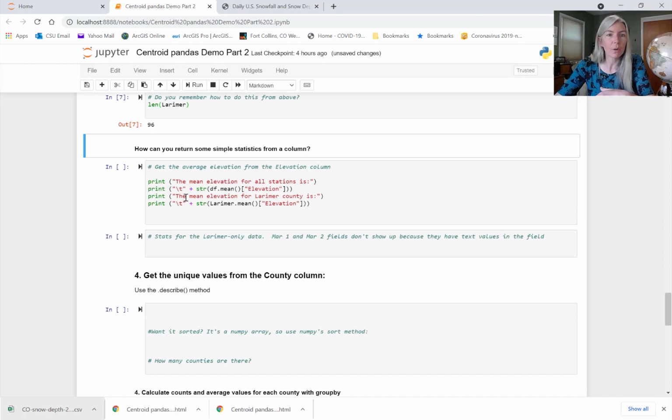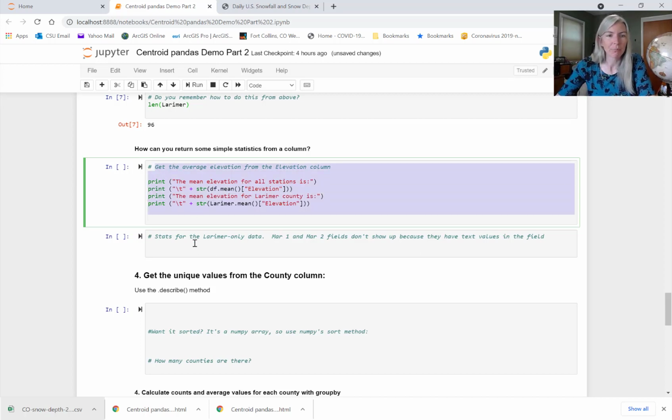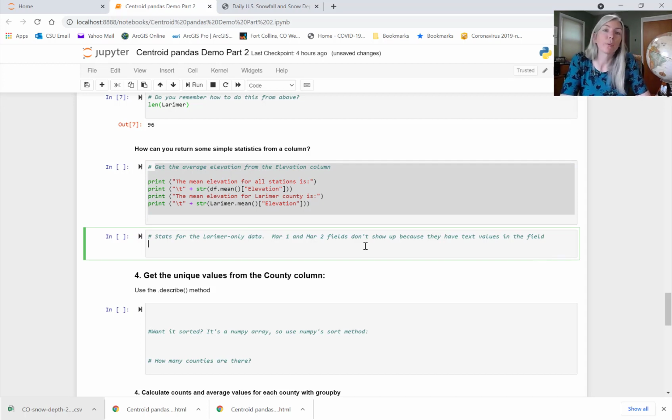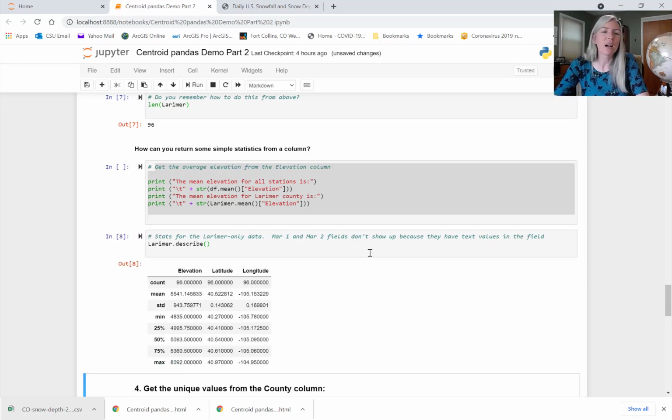Recall from the first video where we did some more basic stuff, you can point to any column and get the mean or the sum or the max or the min. So just for your memory, that's how you can do that right here. What if you wanted to get all of your stats for just Larimer? Remember, we also have dot describe. So let's do Larimer dot describe. Spell it correctly. So now we're getting our statistics for just Larimer County and not the whole state.